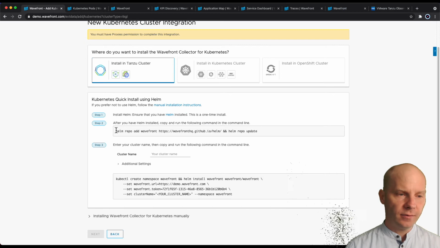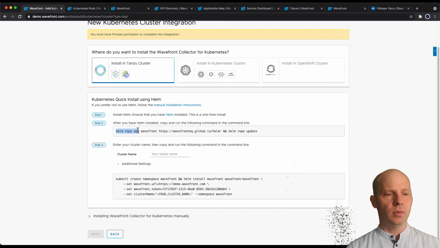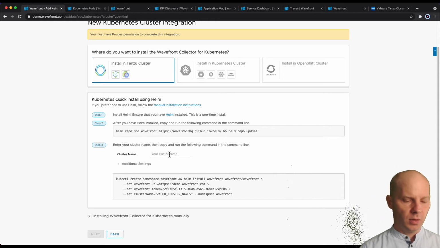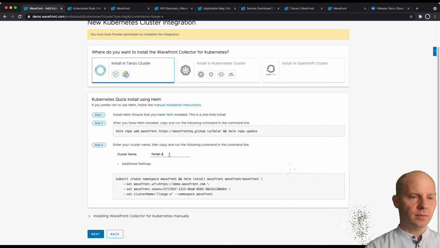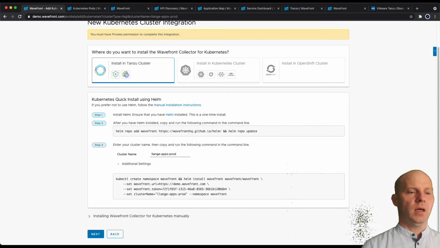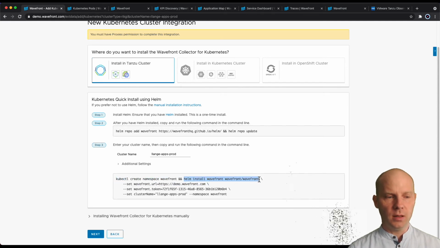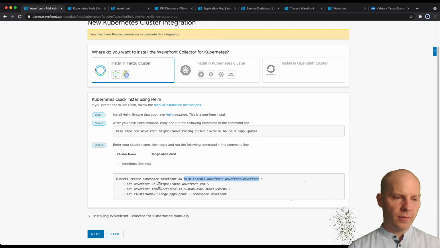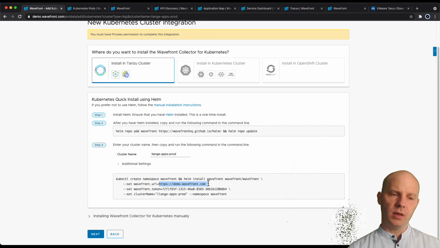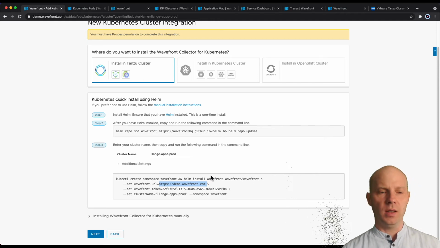And if you have Helm, you can use Helm to install our Tanzu Observability. You add the repository and then you update the repository. You can put your cluster name here. And then the installation command down here changes a bit. There's now my cluster name in. This is basically a kubectl that creates a namespace and a Helm install command. We do have a few parameters here. That is the Wavefront SaaS URL. This is a demo environment that resides in the US currently.